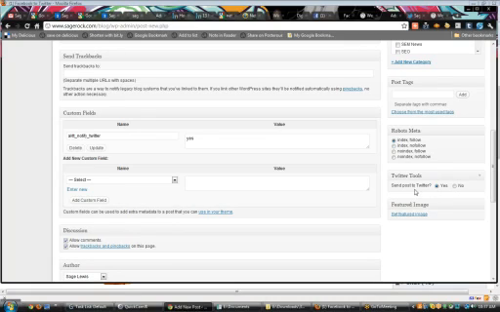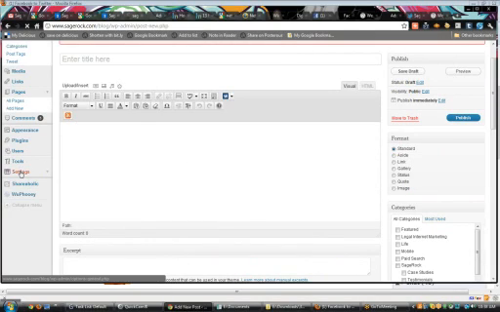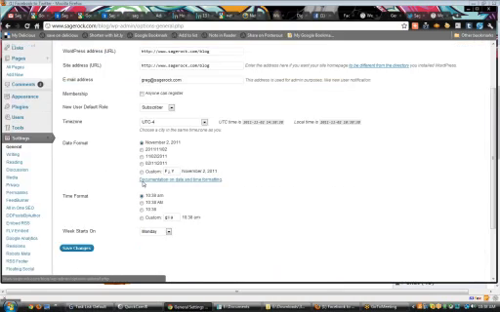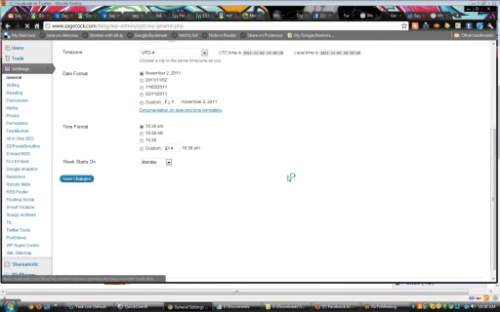But if you don't want to send a post to Twitter, you could make it so that it does not automatically send to Twitter. You can make it so the default is to not automatically send to Twitter. So that's kind of handy. Twitter Tools also has some other interesting things I'll show you.